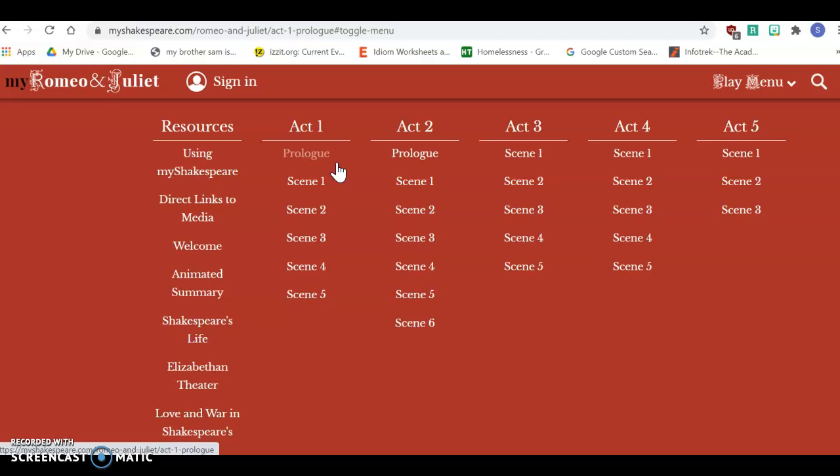In each act, you'll see that it is broken down into scenes. So here we have 5 scenes in Act 1, 6 in Act 2, 5 in Act 3, 5 in Act 4, and 3 scenes in Act 5.